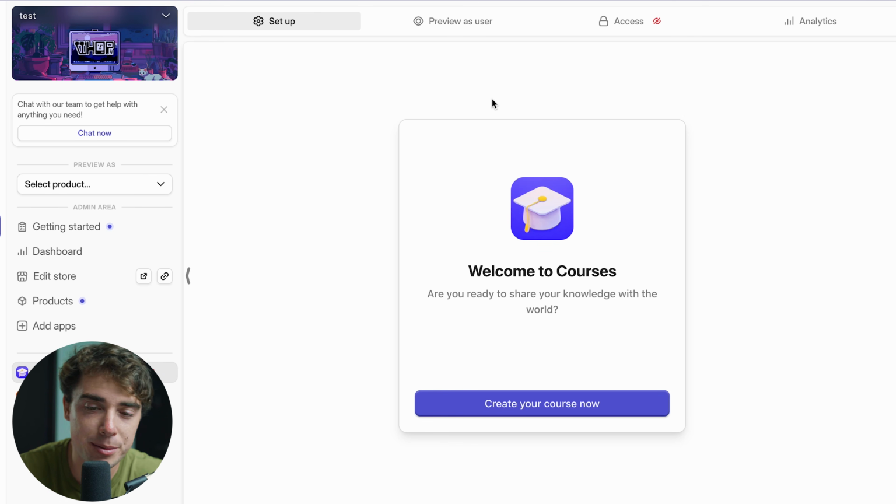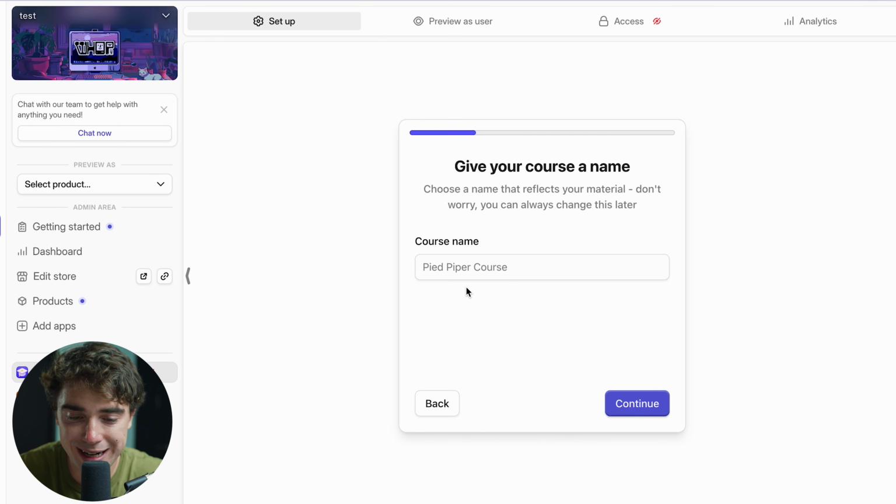And as you guys see, there's going to be the same 3 options here: setup, previews, user, and access. And there's also going to be an analytics tab right over here. So let's go ahead and create our first course.